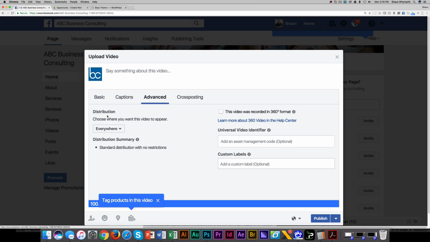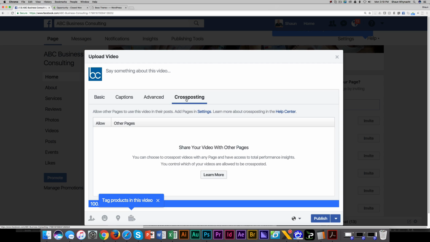Under advanced distribution, you choose where you want the video to appear. Is it a 360 video? And there is some other stuff you could put in here if you know what universal video identifiers are, and custom labels. Labels are not public. It may be just something for yourself internally. And cross-posting. If you've got some other pages set up, you can add these pages in the settings.